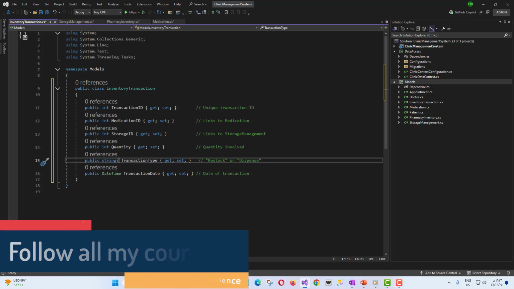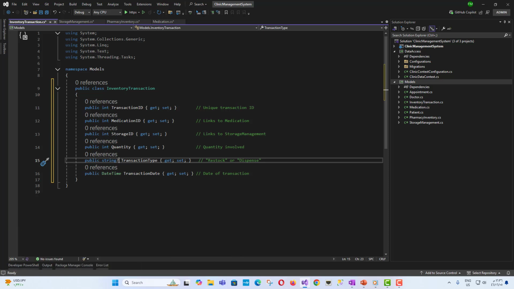Quantity involved. Public string TransactionType { get; set; } - restock or dispense. Public DateTime TransactionDate { get; set; } - date of transaction. Explanation of attributes. Purpose: tracks all inventory movements. Key fields. Transaction ID identifies the transaction record.